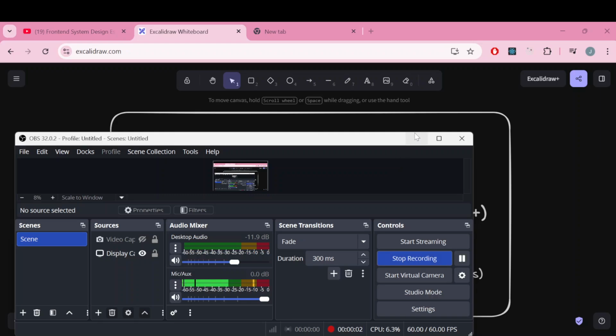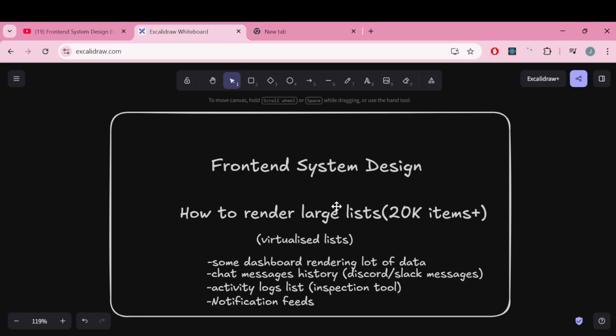Hey, hi everyone. So today I am talking about a front-end system design concept. It is called virtualized list. So when we have a problem, like rendering a large list in the browser, let's say 20k items or more, there are some problems that occur.